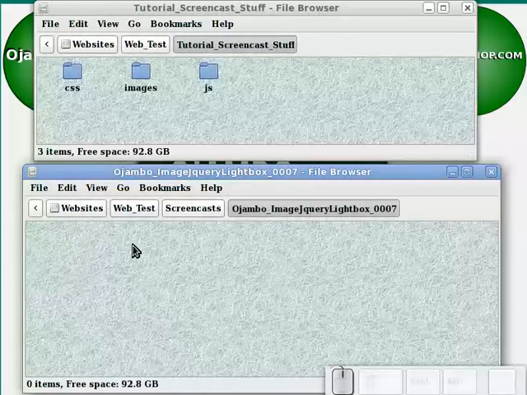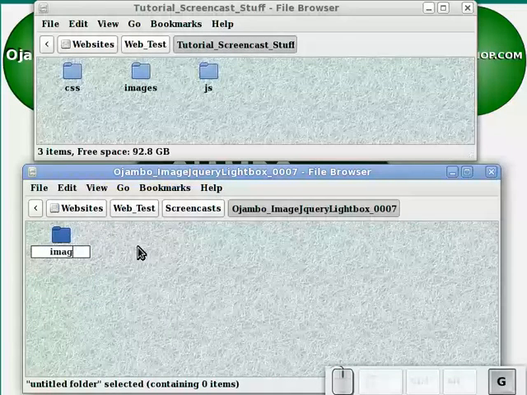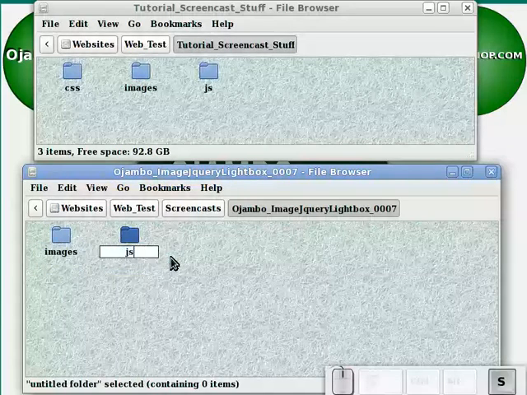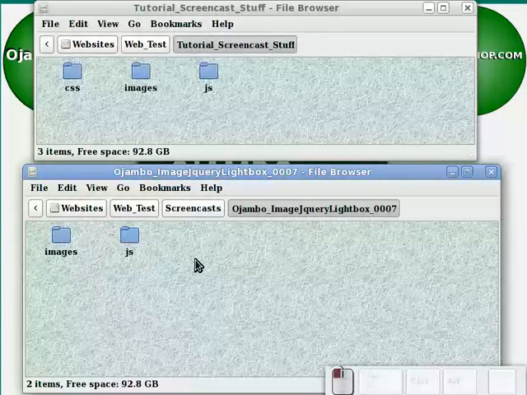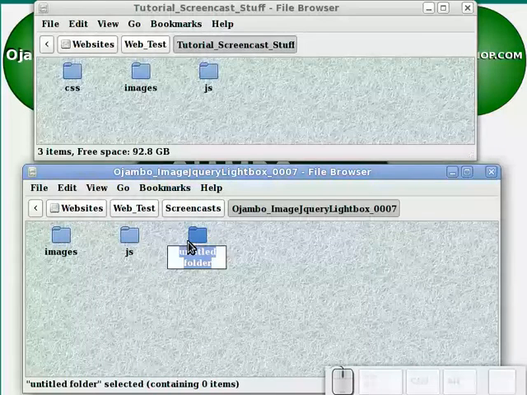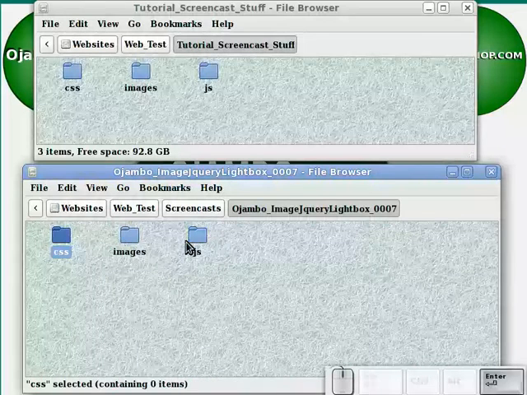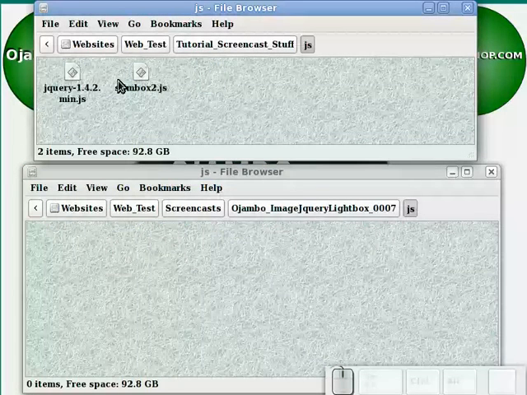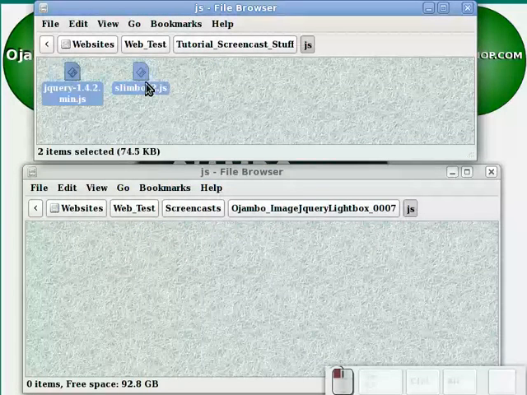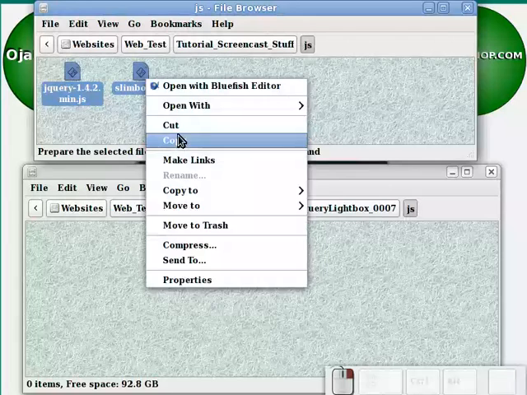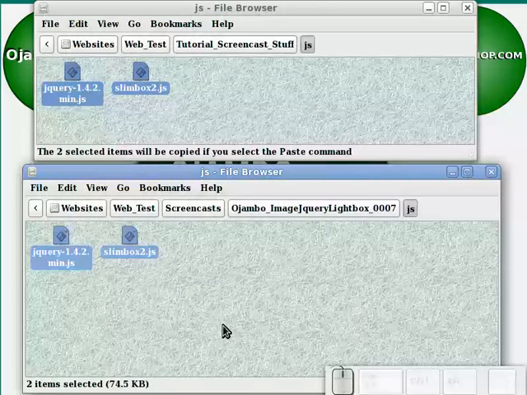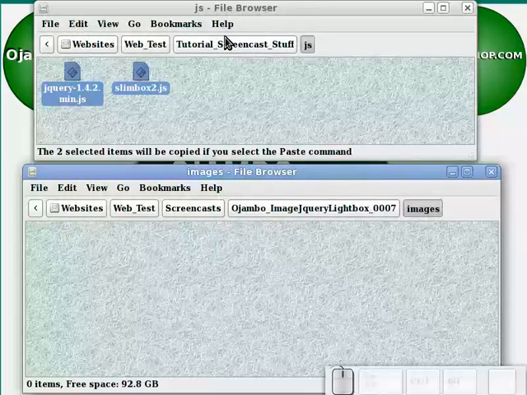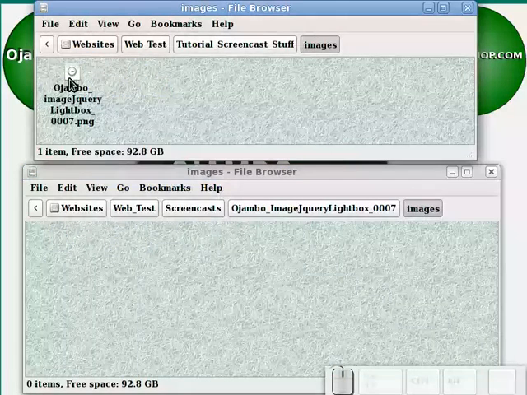I've already created an image beforehand, which I'll use as an example. Also create a folder to hold our JavaScript files such as jQuery and the Slimbox 2. So all you do is put the downloaded files into the JavaScript folder. Then for images, you just put the sample image.